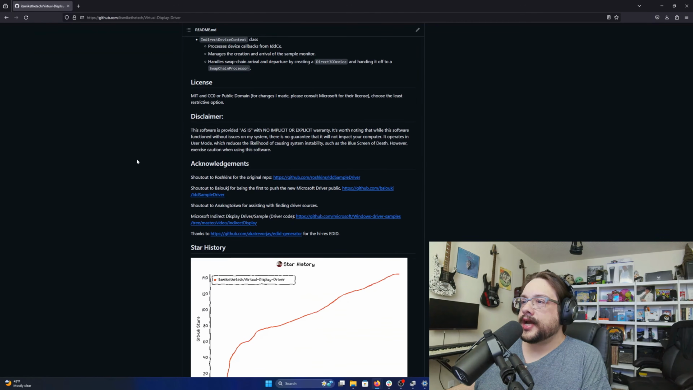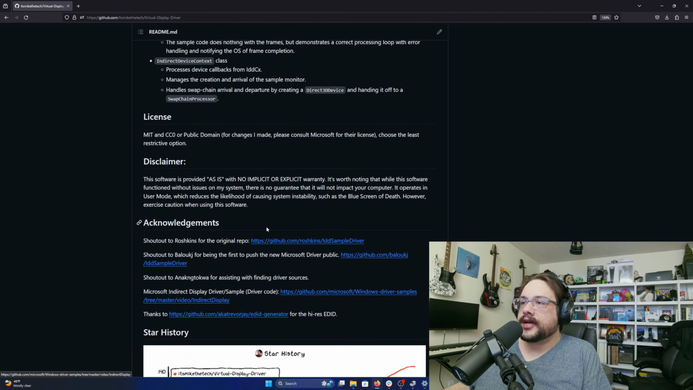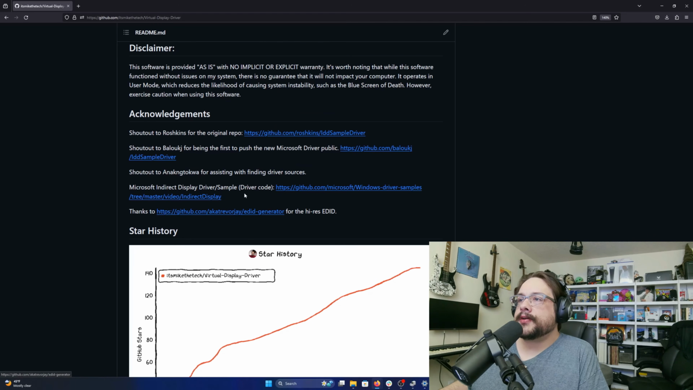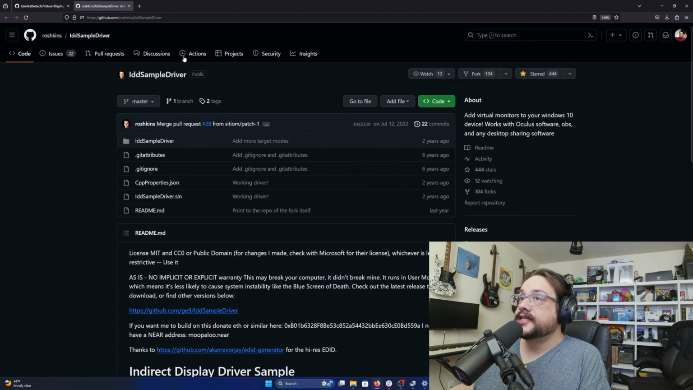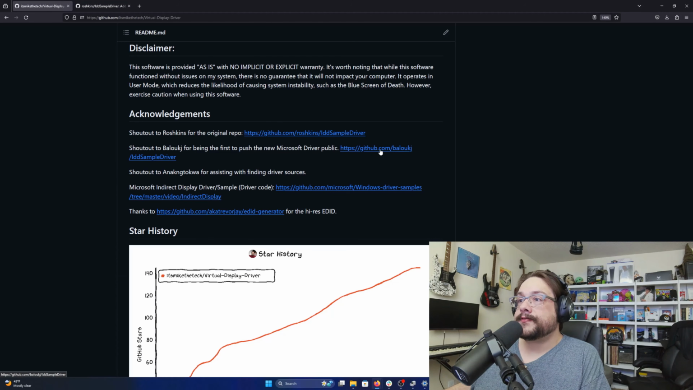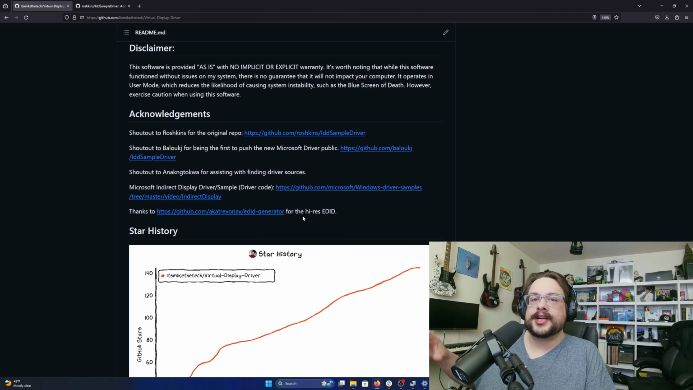And let's go ahead and scroll down and zoom in on these right here. These acknowledgements wouldn't have been possible without you guys. Roshkins was the original repo years ago. This came out 6 years ago. Balu KJ was the first to push the new Microsoft driver with HDR public. This user in my Discord was the first for helping me find driver sources and get our own up and running. And then of course Microsoft themselves for the original driver and sample code. Thanks to aka Trevor J for the EDID generator. That's used for our high-res display. It emulates a really high-res display that the indirect display driver by default doesn't have.